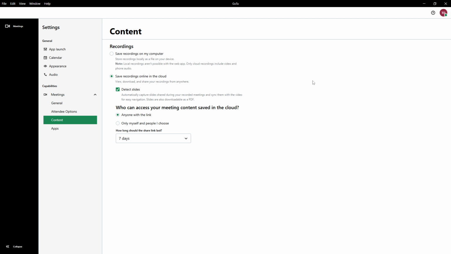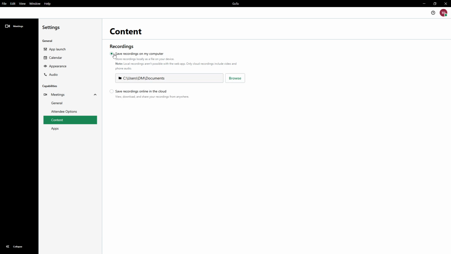The Content section generally deals with how your meeting materials are managed, including recordings, so this is an important step in our process. Once you're in the Content area, you'll see an option labeled Recordings. Click on it, and you'll be prompted to choose between saving your recordings on your computer or in the cloud. This decision largely depends on your personal preference and needs.